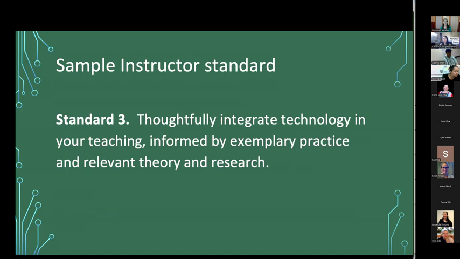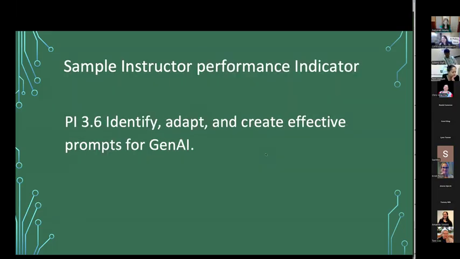They're sentences. So you can thoughtfully integrate technology in your teaching, informed by exemplary practice and relevant theory and research. So it's not just you read articles, you talk to people, so that people are part of this learning to integrate technology. And so if we dig a little deeper into a performance indicator related to AI, identify, adapt, and create effective prompts for Gen AI. So that we're going deeper into this one performance indicator.